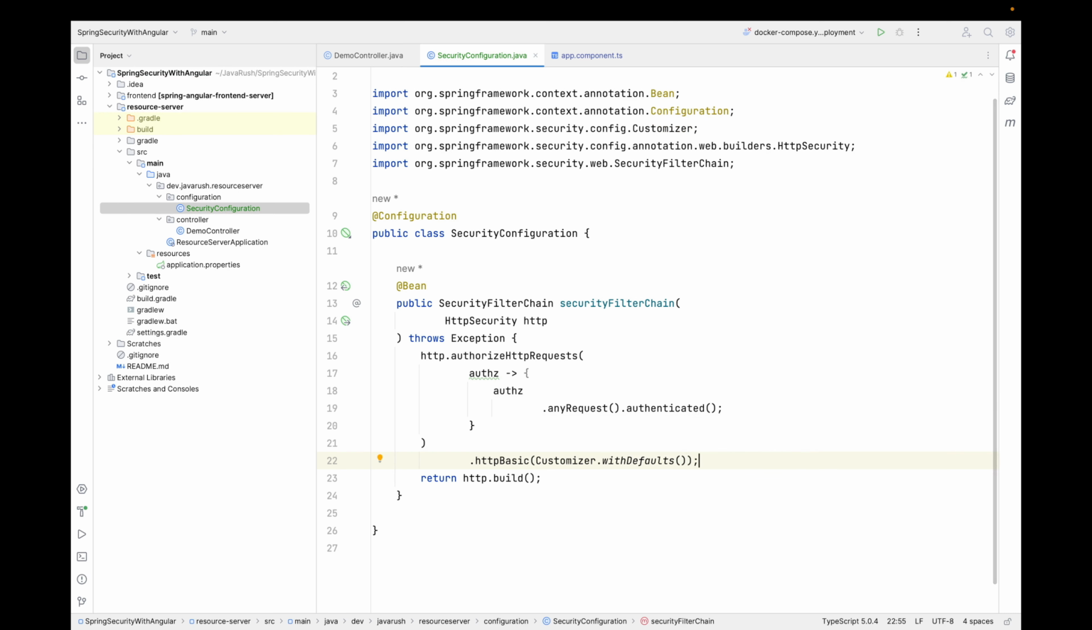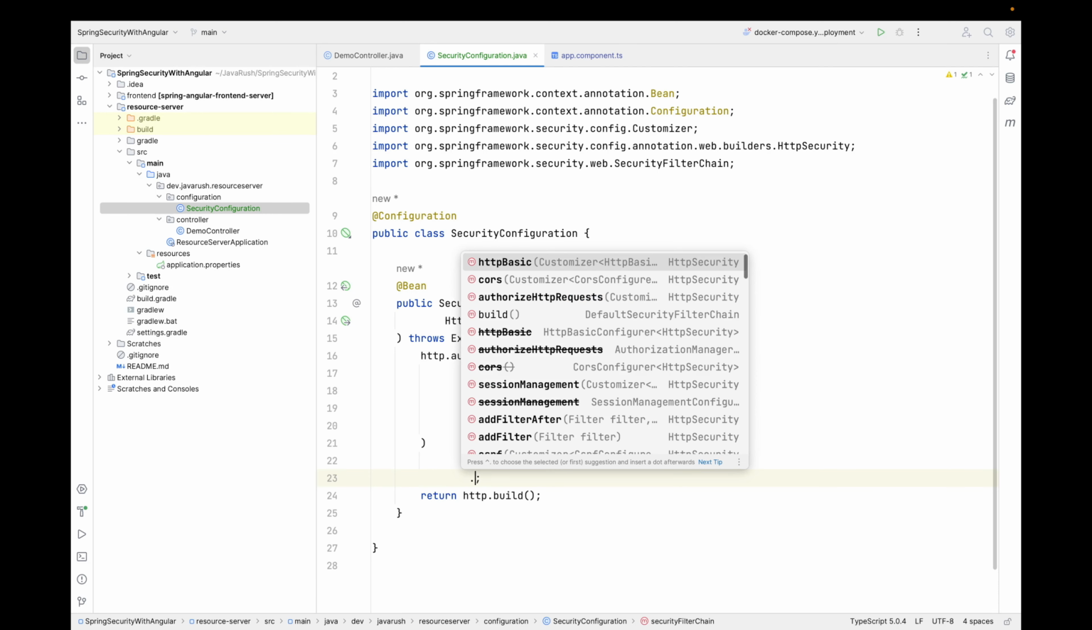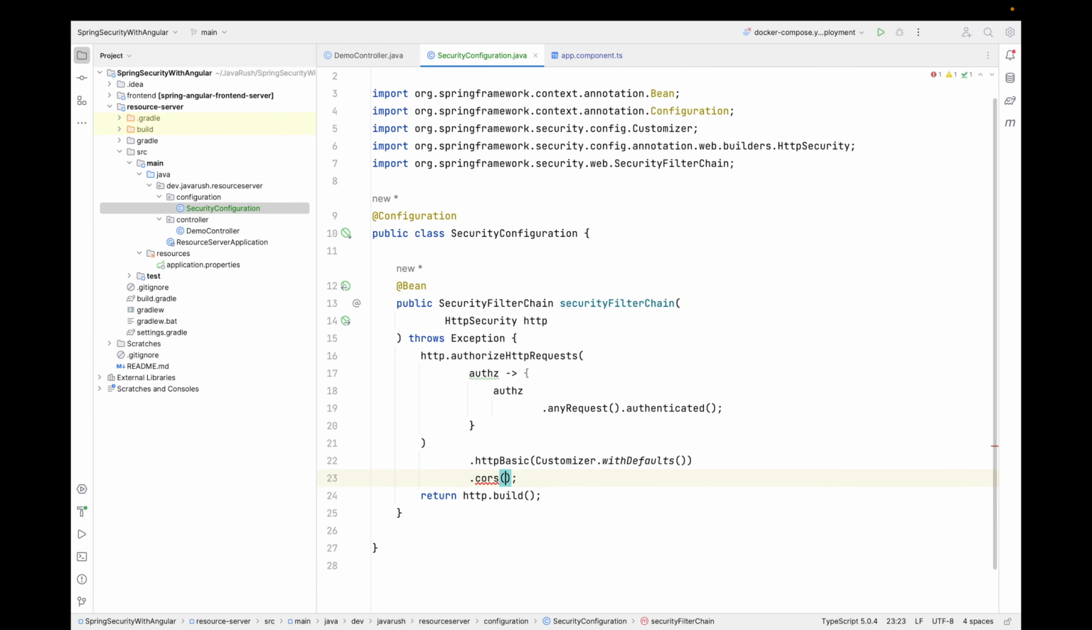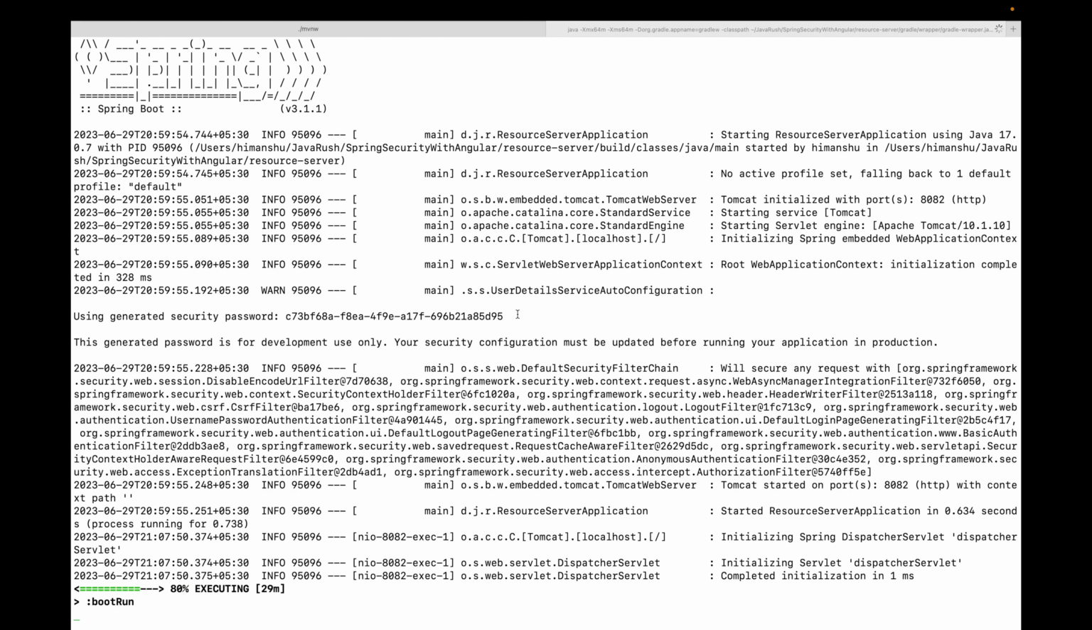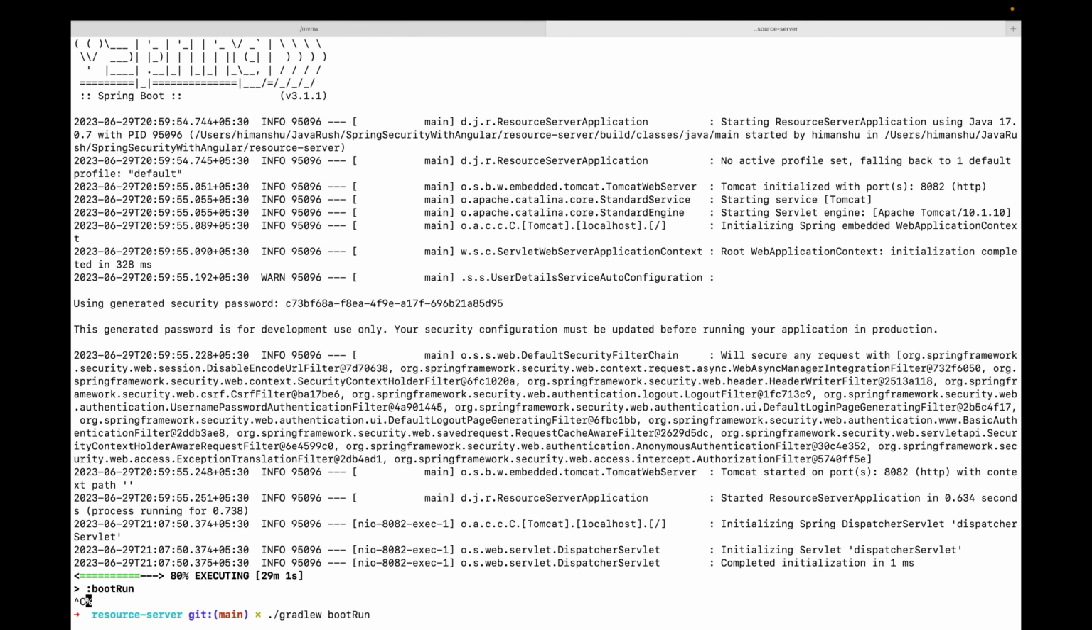So that's it. Now we need to tell Spring Security to bypass all the pre-flight requests. For that, just add cors here with defaults. So just by adding this cors here, all the pre-flight requests will bypass Spring Security. Now let's rerun the resource server. You can run using the command line with this command ./gradlew bootRun.